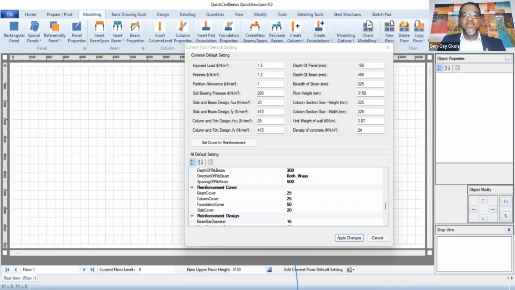Now, another place that is very important to me is the bearing capacity. What we have as the default setting is 200. I tell you, it is fundamentally important. If you are doing a design, always insist that your client engages a geotechnical engineer to do the soil test, and they give you a soil report that is signed by an engineer. Please don't assume.